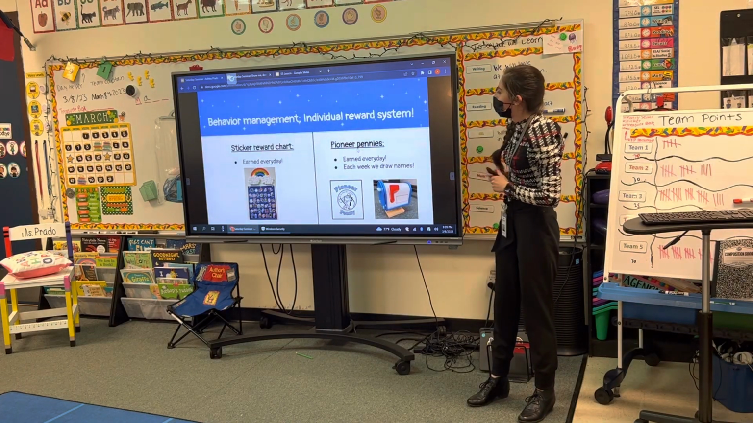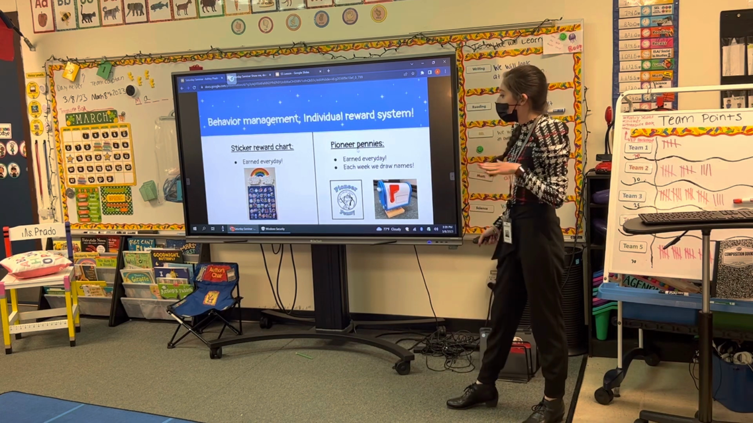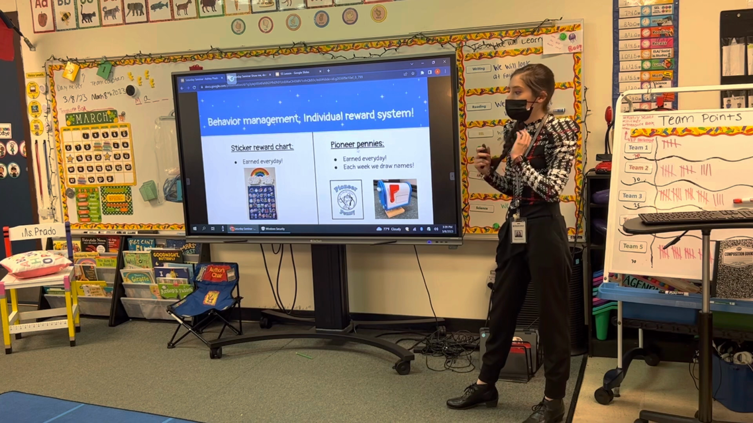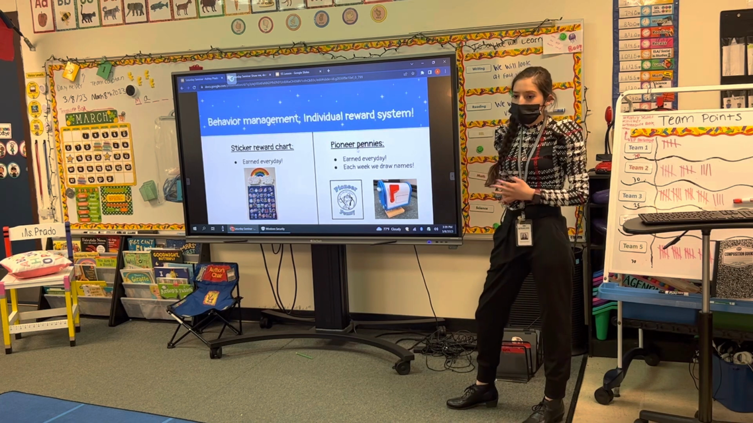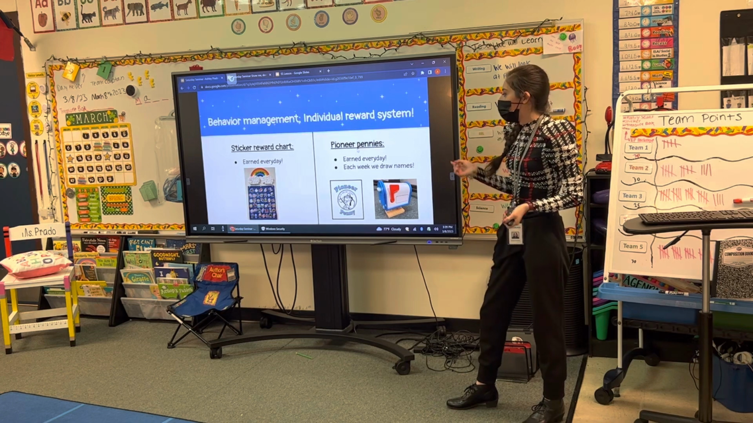And here's our individual award system. So I have two here. We have our sticker award chart, which they can earn every day. That's for when they show really awesome hallway expectations, or they see something and help a friend right away, so they can earn that every day.